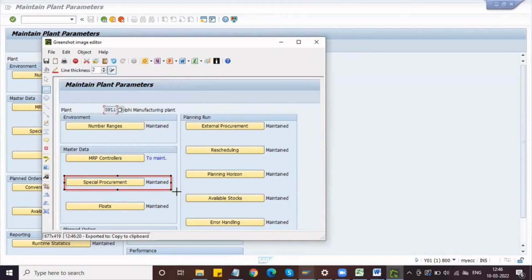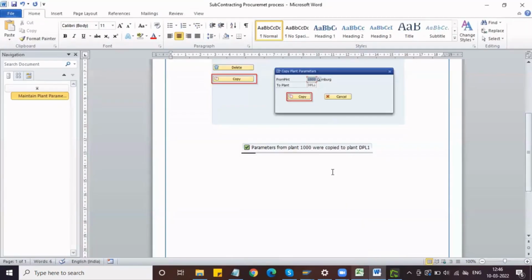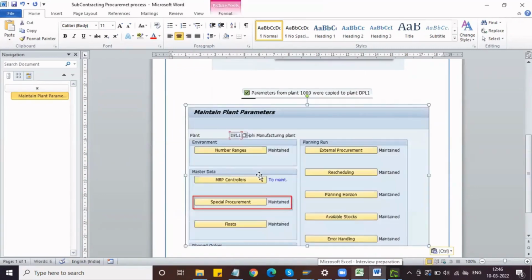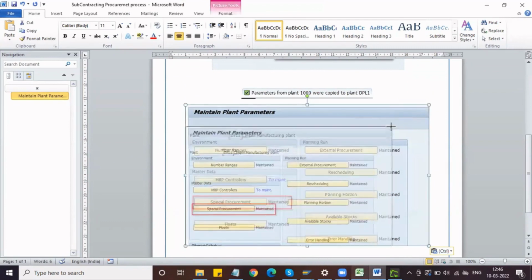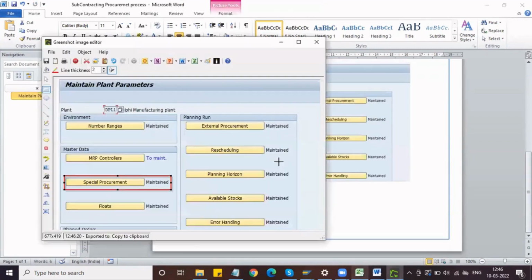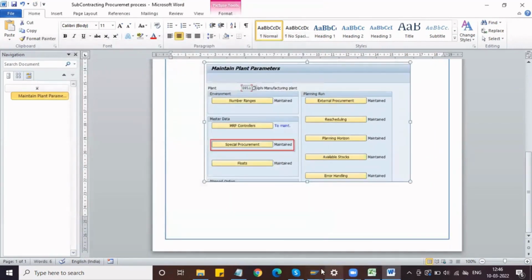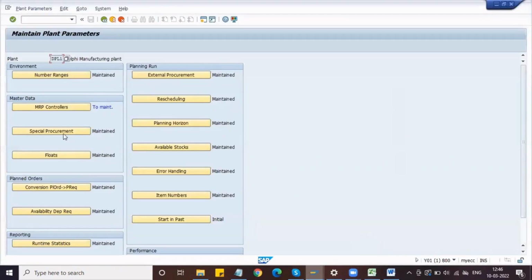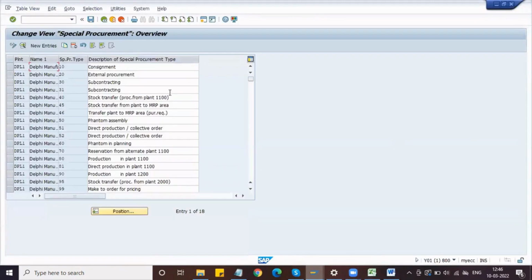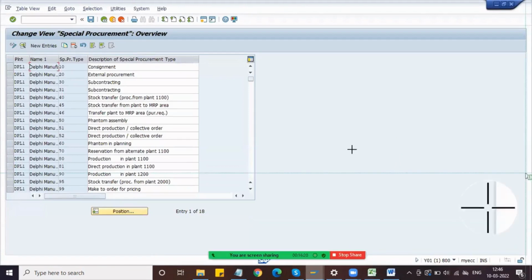If you do not copy, you need to maintain all these parameters manually. That's the reason why you need to copy every time, so that it is easy for you to do things. Or else if you want, you can maintain manually as well. Let me take this screenshot as well.